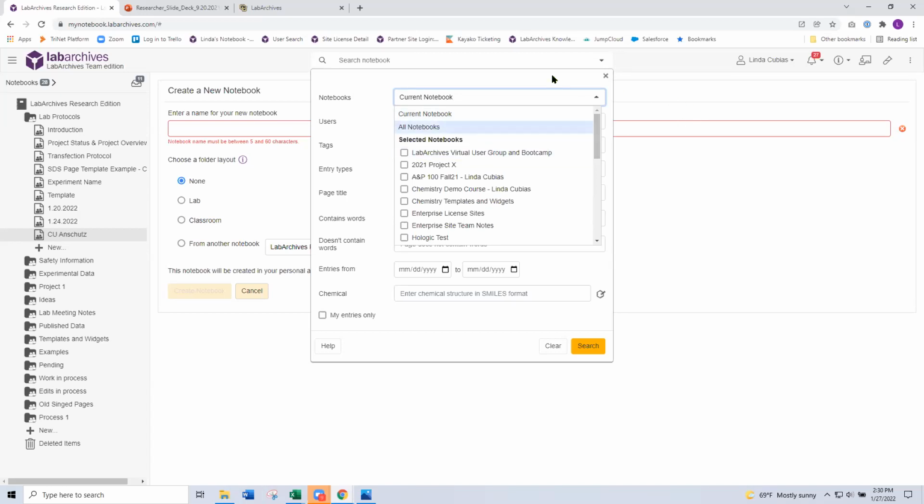Few things to point out here. Let's say you're doing a keyword search across all of your notebooks. You are also going to search within text-based attachments for those keywords. So when I say text-based attachments, we're talking about Word documents, Excel and PowerPoint, and text-based PDFs.